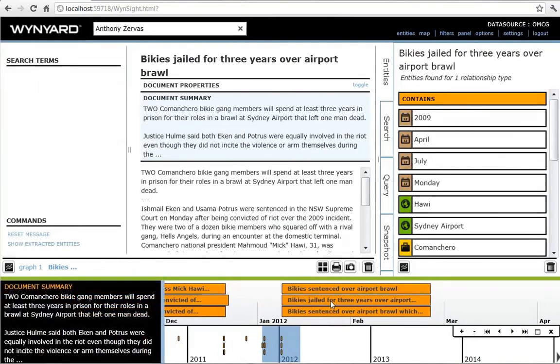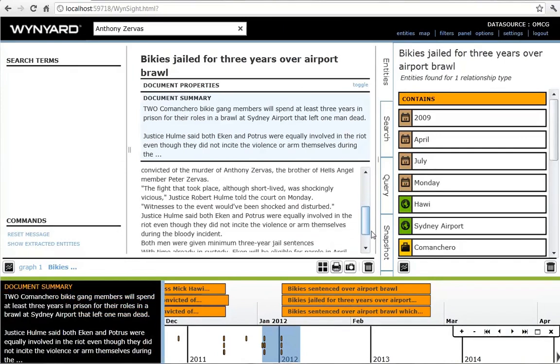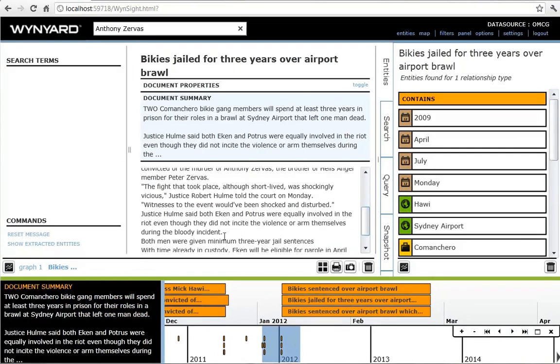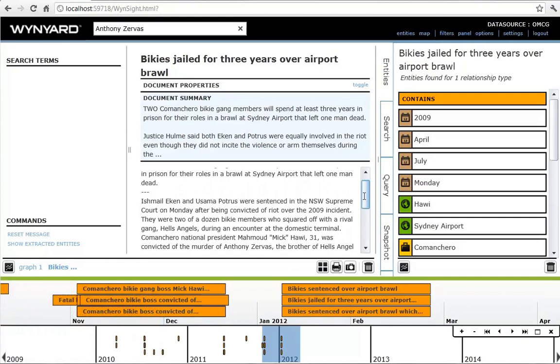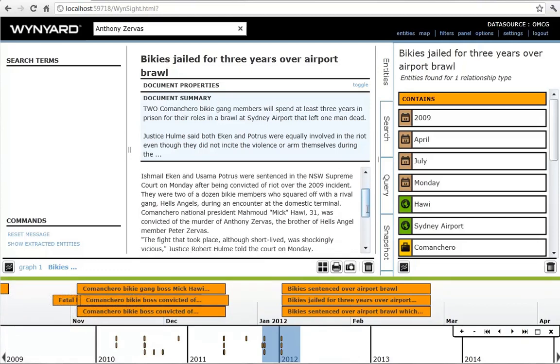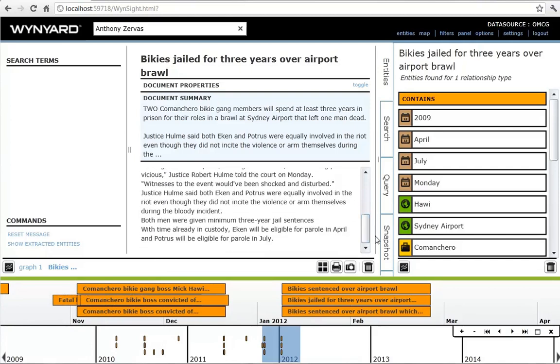Double-clicking on the most promising article brings up a viewer that lets us see the original document. Casting our eye over the text, we see that it is indeed about the incident of interest. The article describes a brawl in Sydney Airport between the Comancheros and Hells Angels gangs, sparked when a member of each gang spotted each other on a flight from Melbourne and immediately called home for reinforcements. In the ensuing brawl, Anthony Zervas, the brother of Hell's Angel Peter Zervas, died from stab wounds and head injuries. Usama Potches was sentenced to 3 years in prison over this incident.